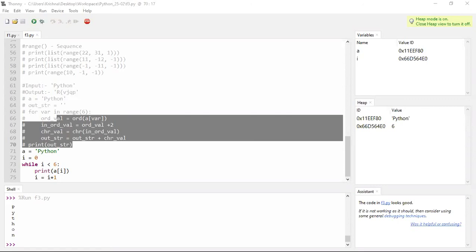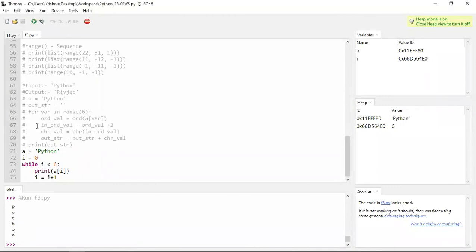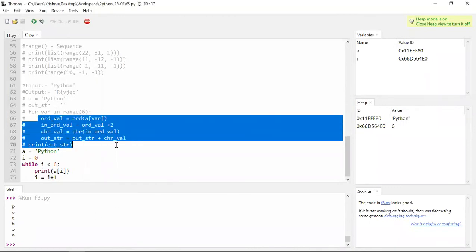Anyone having any question here, in for loop, while loop? If you don't have any question, you can try executing this same program using a while loop. Or if you want a different program, I can give a different program also.